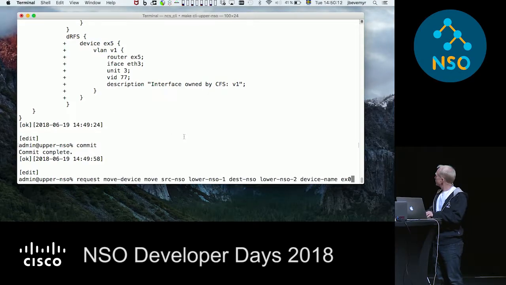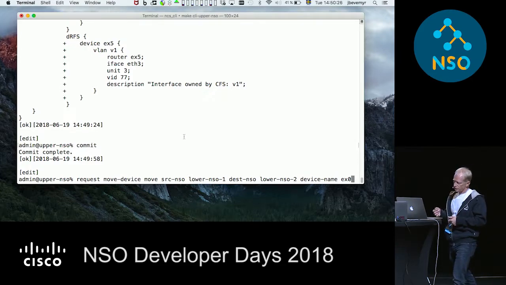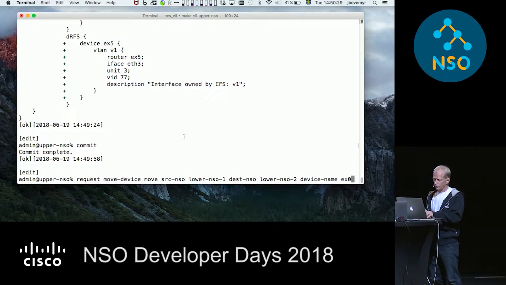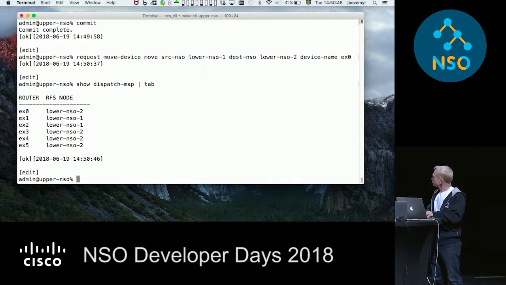Now we have a service running, or configured at least, on X0 on lower LSA node 1. We want to move that device to lower LSA node 2. That can now be done with this action from the top node. If we now look at the dispatch map, we'll see that X0 has been moved to lower LSA node 2.